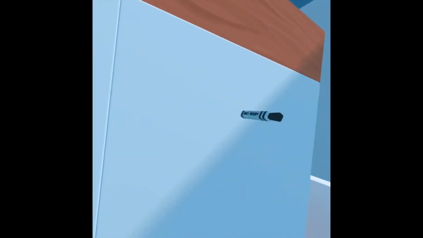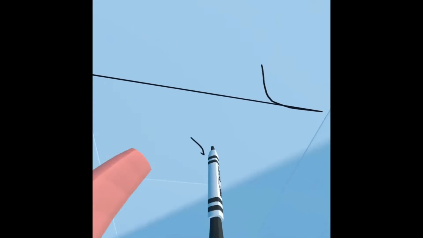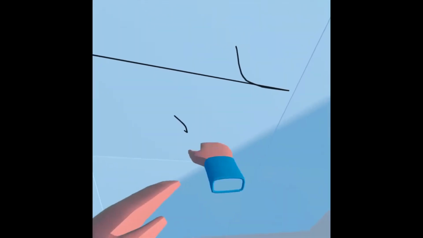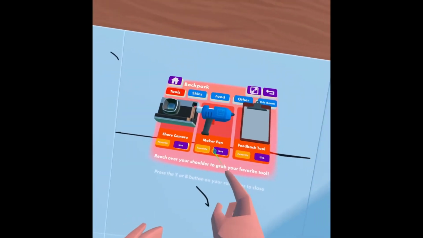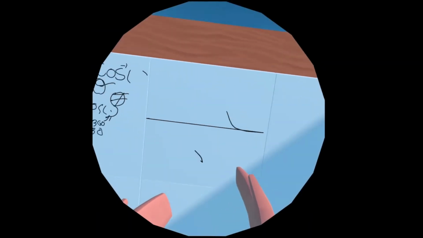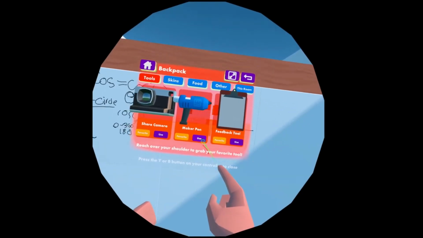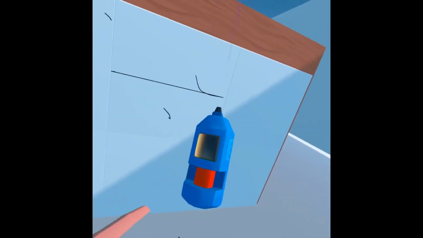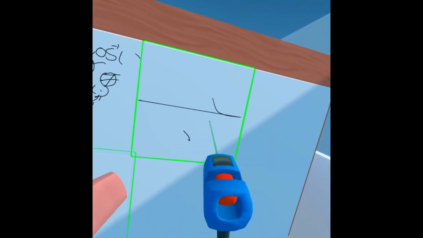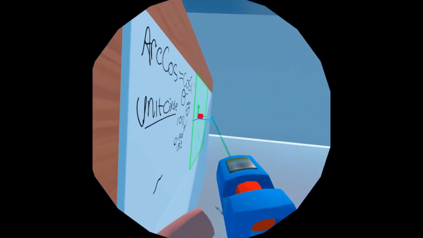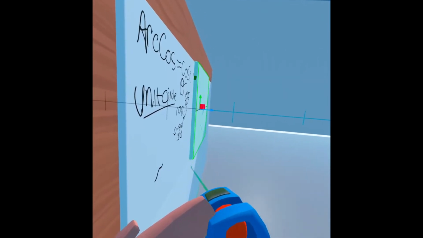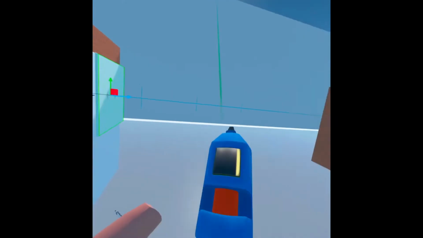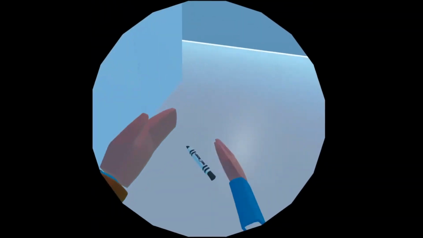Can't draw on that. You know what? Let's do this real quick so that we can fix this. I'm like 90% sure it is. Oh, come on. There we go. I think it's too close to the wall. So if we just pull that out a little bit, like that. Doesn't really matter.